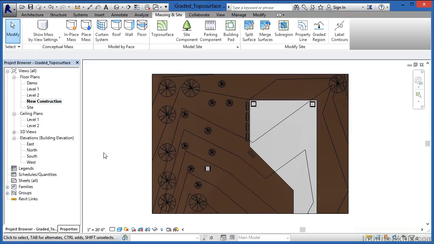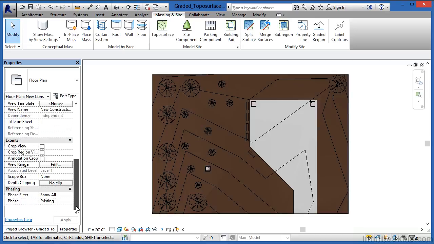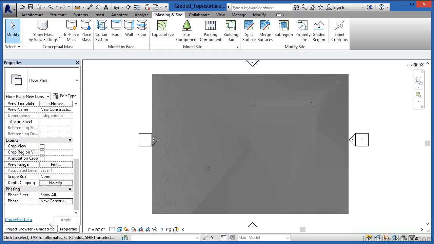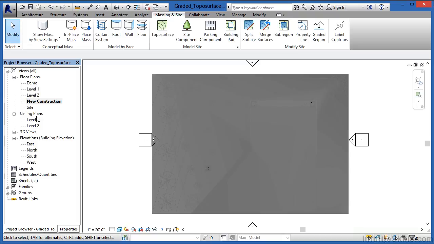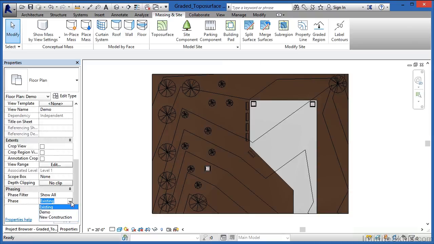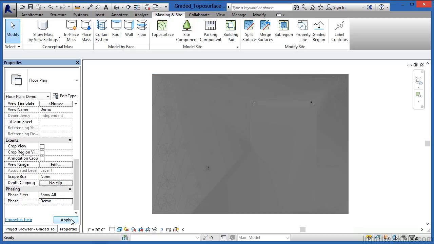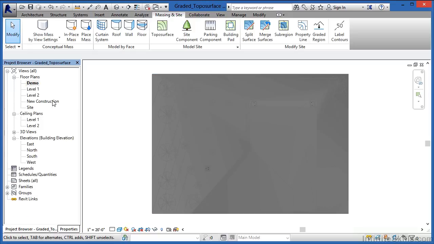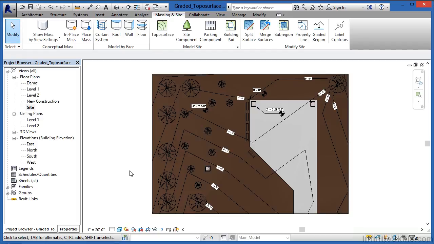Now, just because they have these names doesn't mean they're automatically assigned the correct period of time or phase. So we need to make sure that New Construction is open, go down to Properties, change its phase from Existing to New Construction, and then select Apply. From here, we go back to the project browser, open up the Demo view, go to Properties, and change its phase from Existing to Demo. Now select Apply. Now I'd like to go back to the original site plan view, which was the existing view. This looks the way that I like it to be.